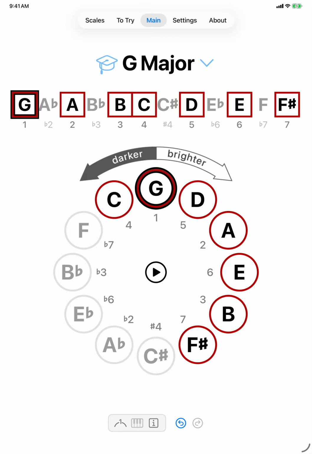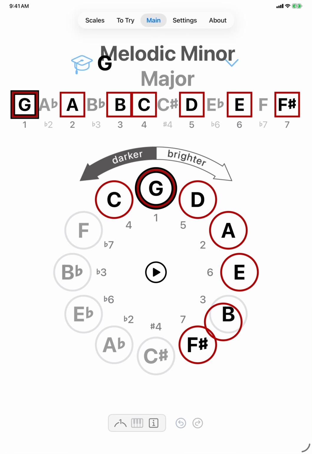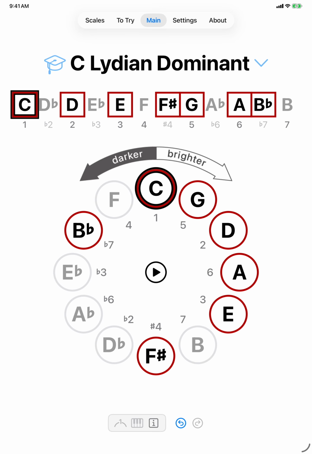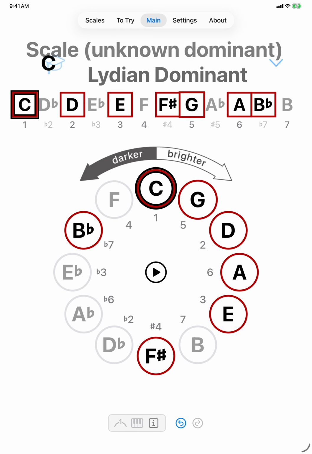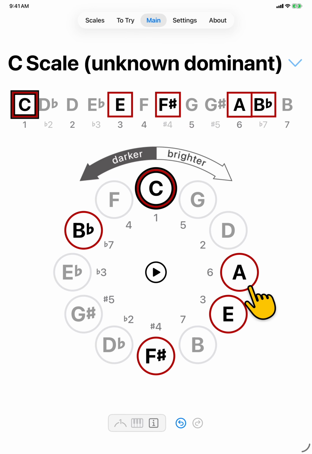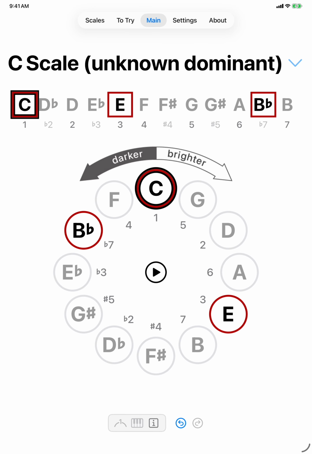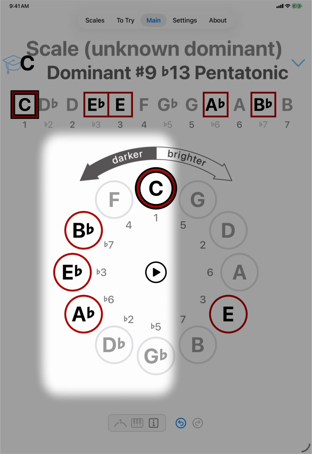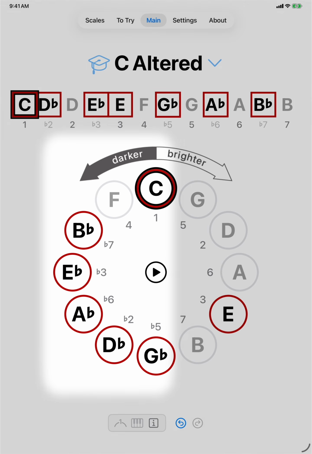Okay, let's go back to our Lydian Dominant scale. This time, instead of bright notes, let's fill the scale with the darkest notes we can. First, let's get rid of everything but the essentials of a dominant chord, namely the root, third, and 7th. Now let's add all the darkest notes. We'll add the minor third, the minor 6th, the minor 2nd, and the flat 5.